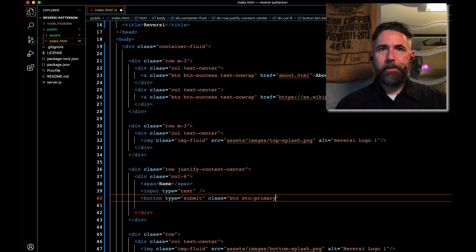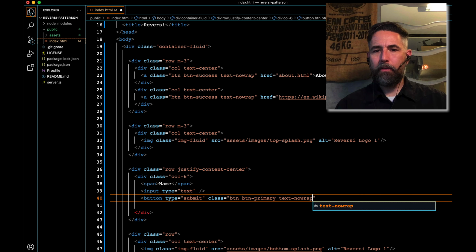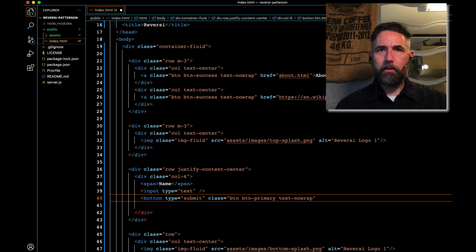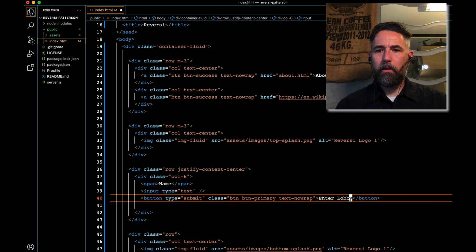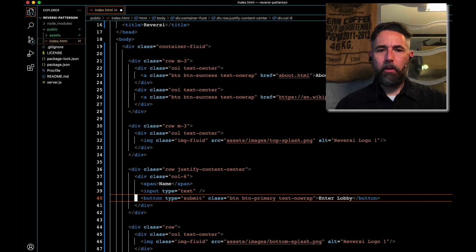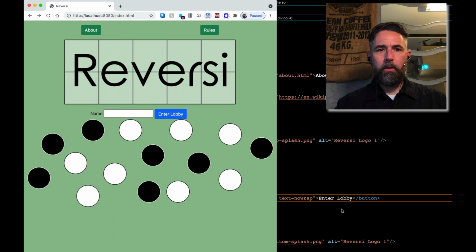And let's see, what else do we need to add to this? We also want this button's text not to wrap if it gets too small. And I think that's it for now. We'll say enter lobby is what we'll have on that button. All right, do we open and close all our tags? Well, we did. All right, so let's see what we've got now when we go back to our website, refresh. And you can see we've got an OK form here.